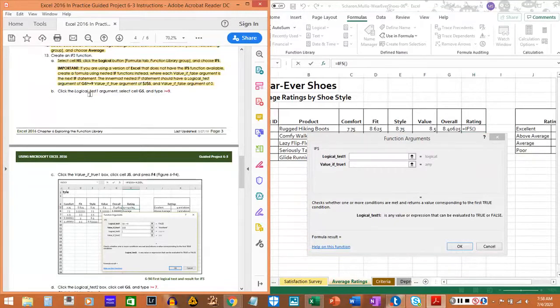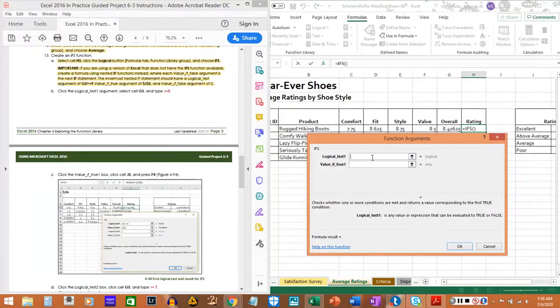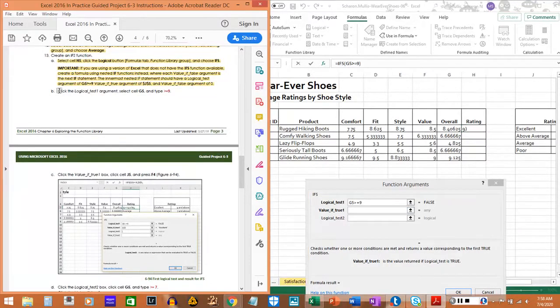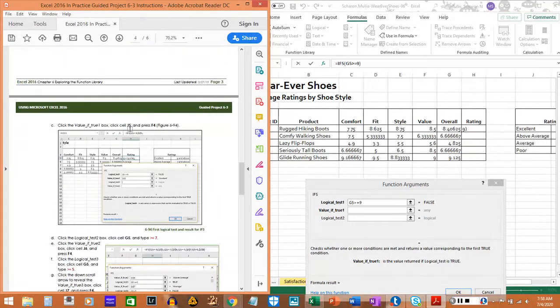Click the logical test 1 argument. Select cell G5. Type greater than 9. So I need to go to G5. And then I'm going to type greater than or equal to 9. So you see it says false. That takes care of 13B because it's not greater than 9. See, it's at 8.4.